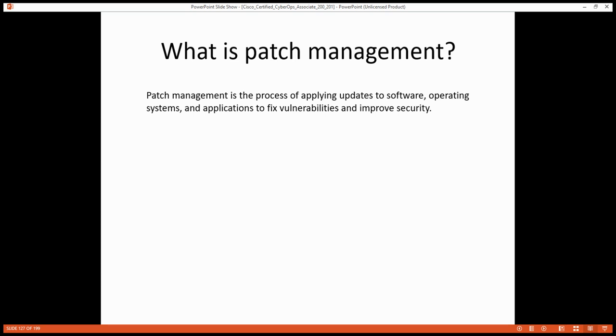What is patch management? Patch management is the process of applying updates to software, operating systems, and applications to fix vulnerabilities and improve security.